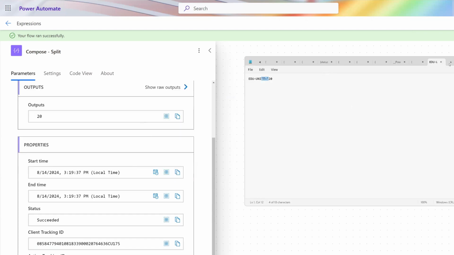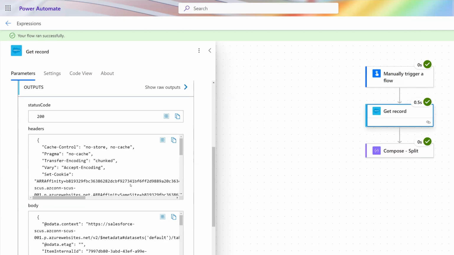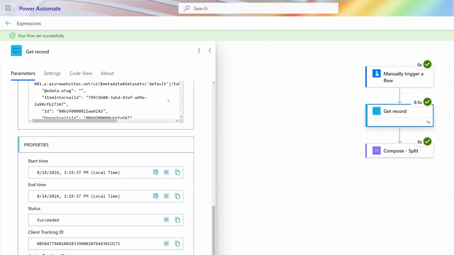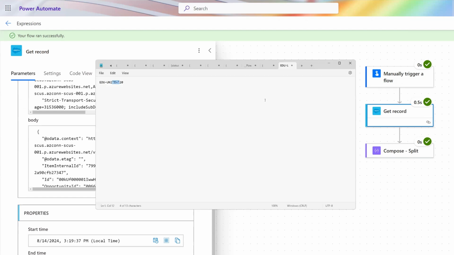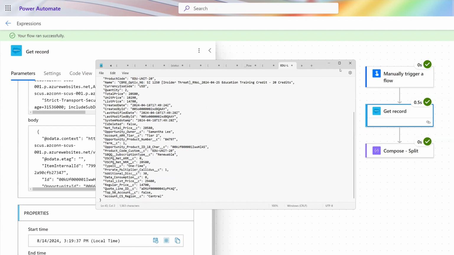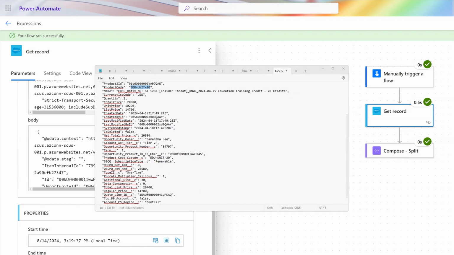If we look at the JSON output down here, I copy the body, go over here and paste it in, do a control find, and search for product. We look at product code, which is right here. We can see that it successfully split this and gave us a compose output value of 20. That's exactly what we want.